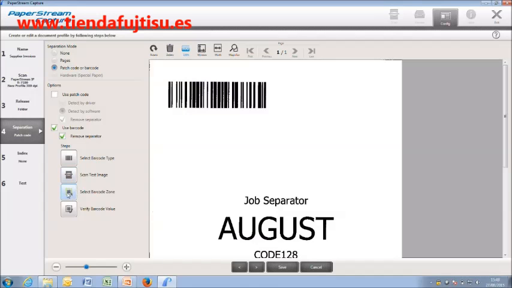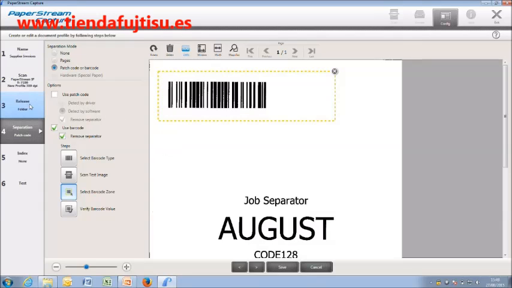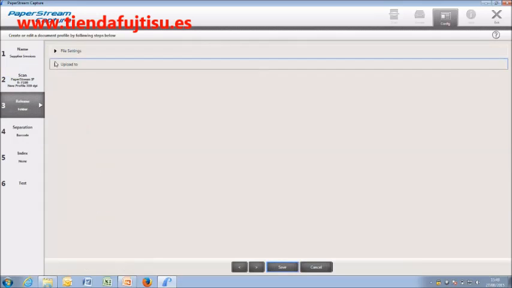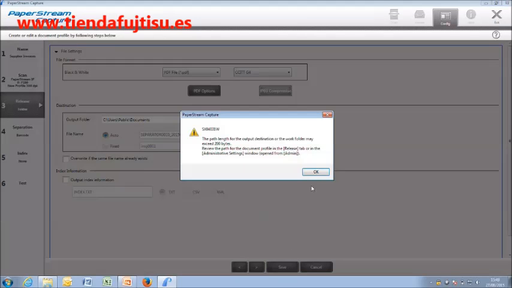Here's my test image. I can now select the barcode zone by simply drawing a loop around the top of the page. I can then verify the barcode value to see that it's correct. I'm happy with that. The only other thing I'm going to do is change something in the release folder. So I go into the naming rule, and instead of having img at the beginning of the file name, I'm going to use separator at the beginning of the file name. I'm happy with that, so I click OK and I click Save.